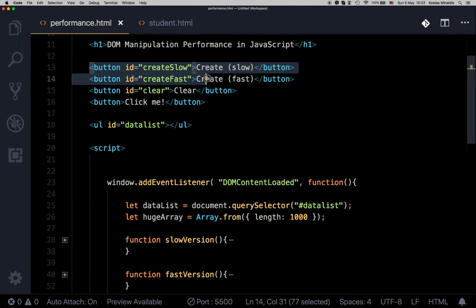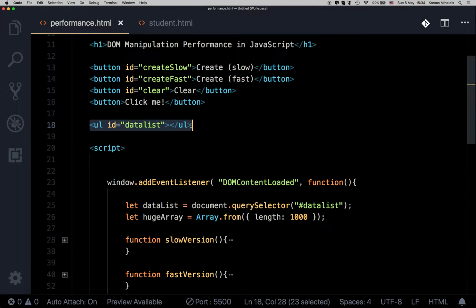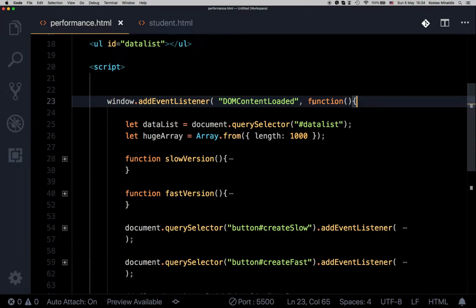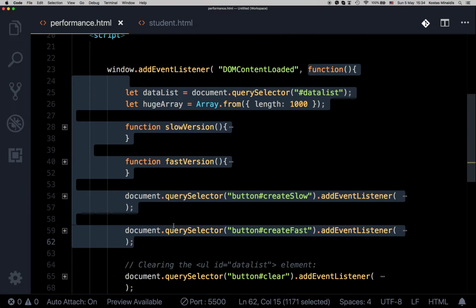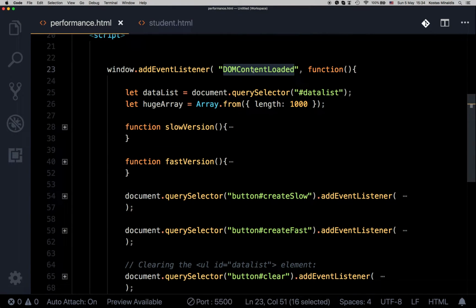These are the four buttons. This is the unordered list element. It's empty, as you can see. It has the ID data list. And let's jump to our JavaScript code. All of the code runs inside this anonymous function that is executed after the DOMContentLoaded event has been fired, which means all the document elements are ready and in place.